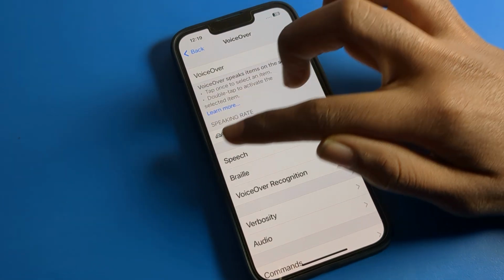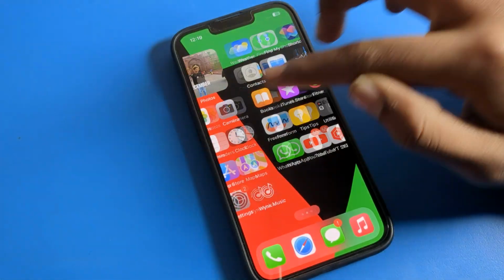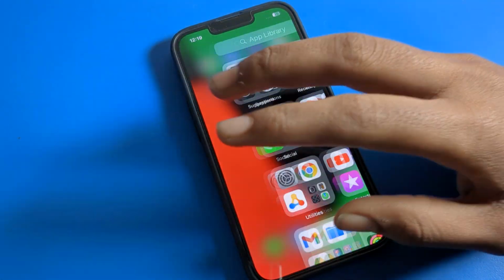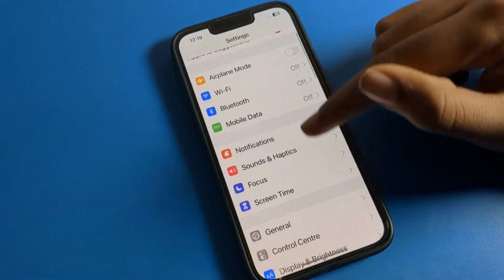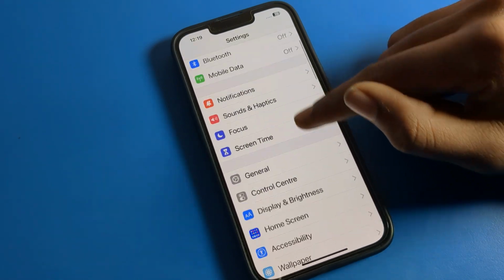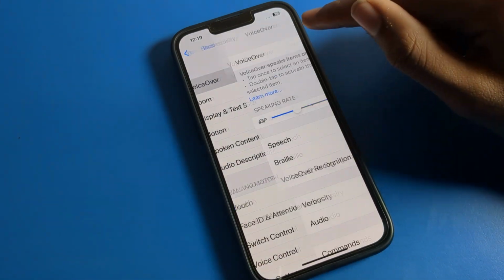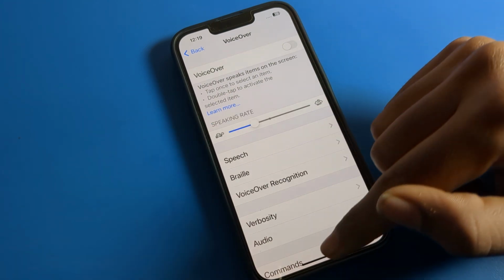VoiceOver off. So once your VoiceOver is off, friends you can use your iPhone without any VoiceOver. Friends you can see one finger, two finger, four, five fingers, you can use it without any problem in your iPhone device. So friends you can see VoiceOver is off. So like this we can turn off VoiceOver in accessibility setting. If you want to turn it on, and friends you want to turn it off, you can turn it off from here.